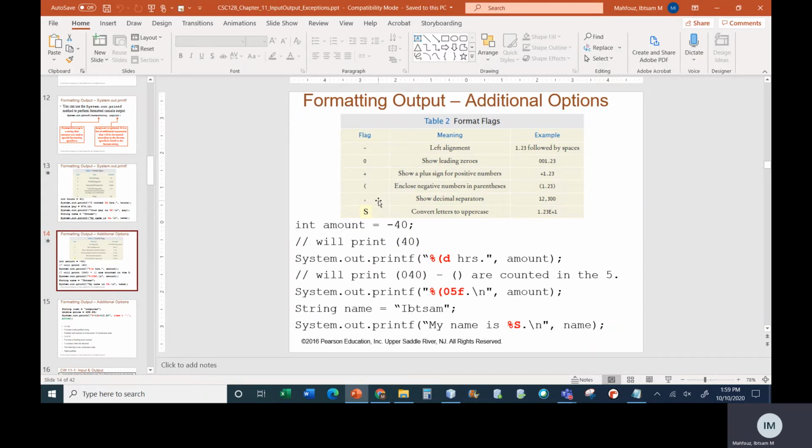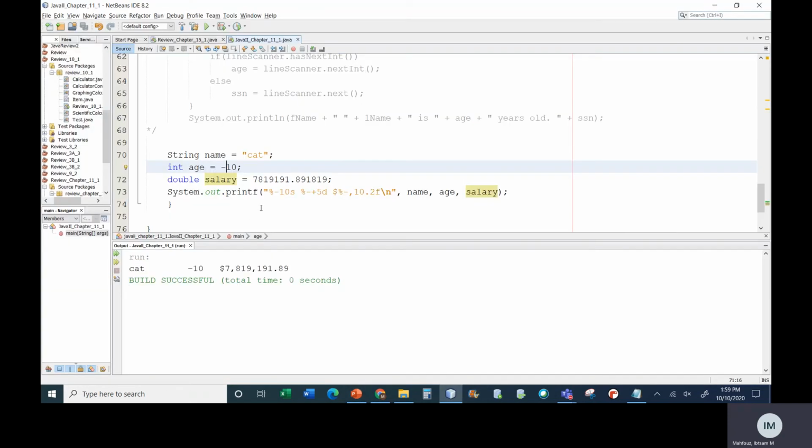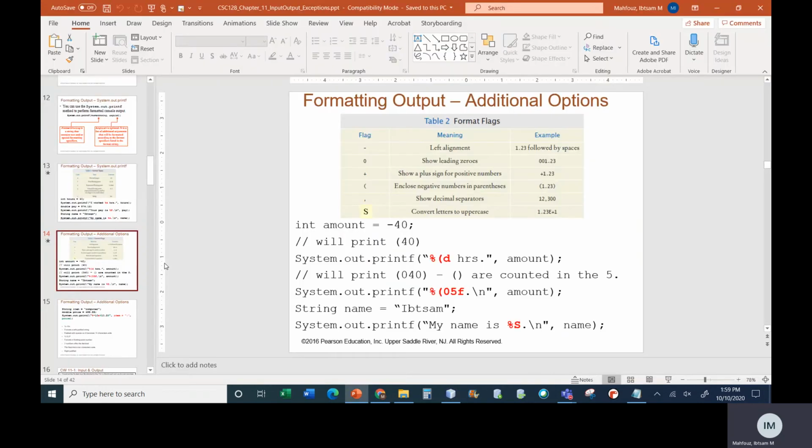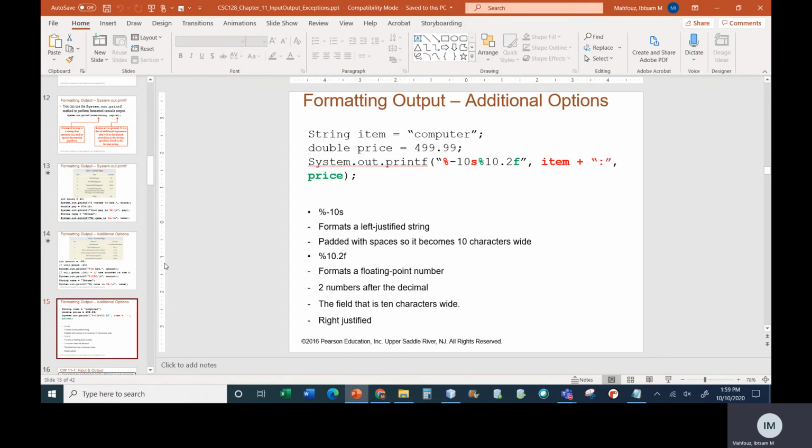We talked about the decimal separator. If you're doing time, like a clock, and you want it to show 01, 02, 03, you can put zeros. You can print things in uppercase letters. If I wanted the name to be all uppercase, I can put a capital S instead, which will print it in all caps. So these are just different formatting options that you can use, and this is an example very similar to the one we did. Like I said before, you don't have to memorize them. I just wanted you to be aware of them.